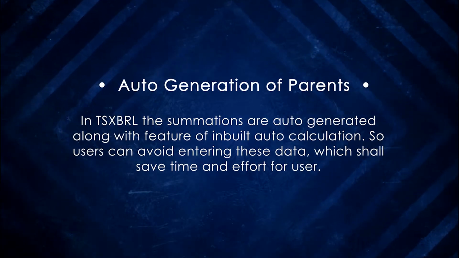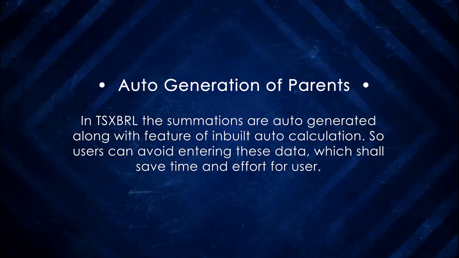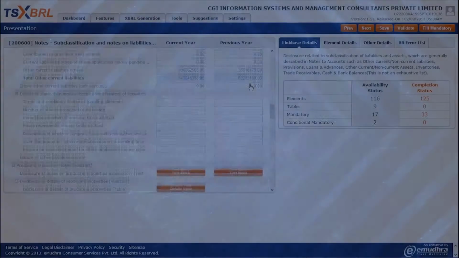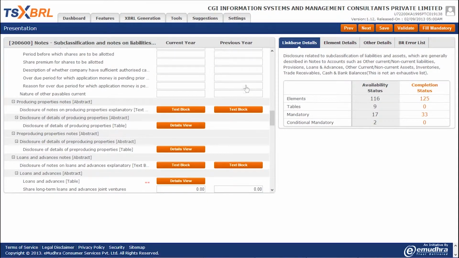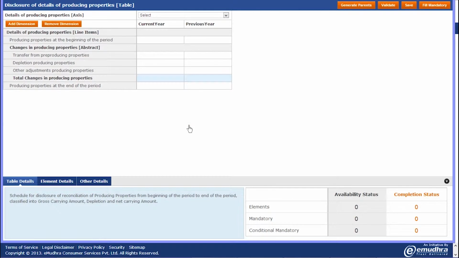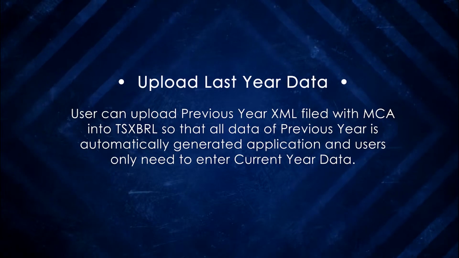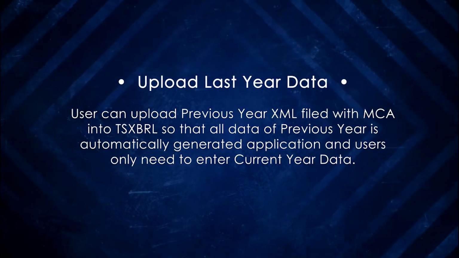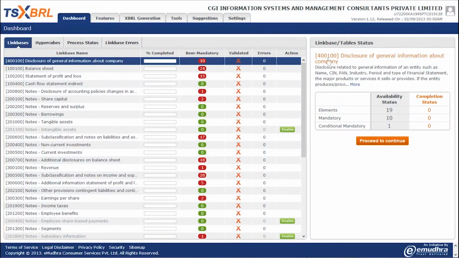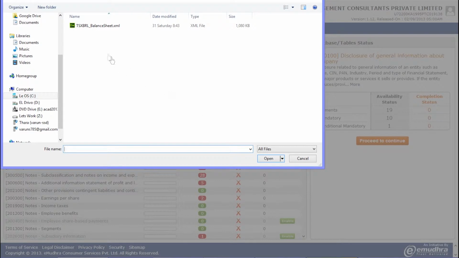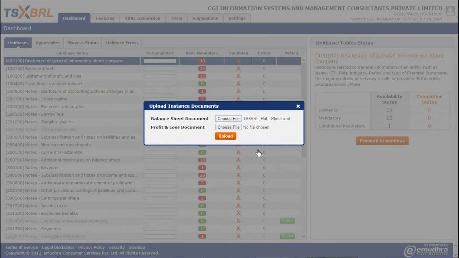Auto-generation of parents. In TS XBRL, the summations are auto-generated along with feature of inbuilt auto-calculation, so users can avoid entering these data, which shall save time and effort for user. Uploading last year's data. Users can upload previous year XML filed with MCA into TS XBRL so that all the data from the previous years is automatically generated by the application and the users only need to enter the current year's data.